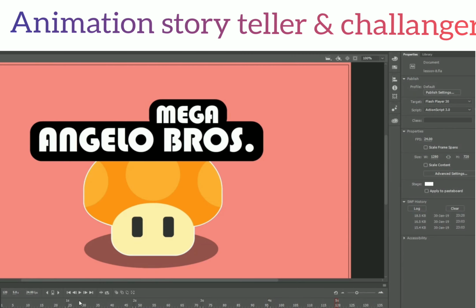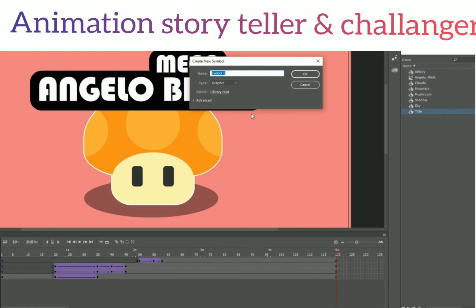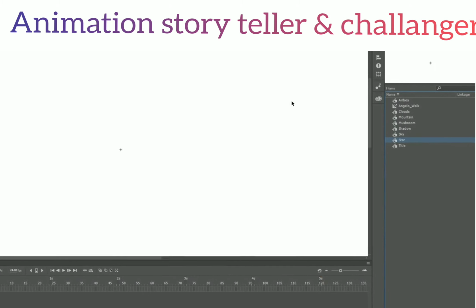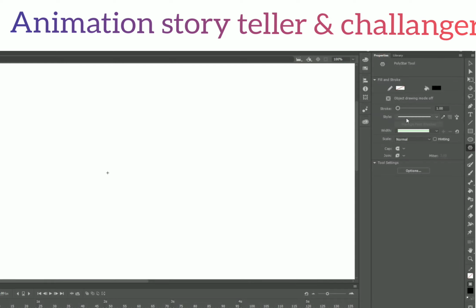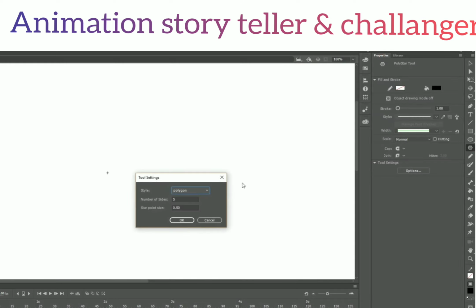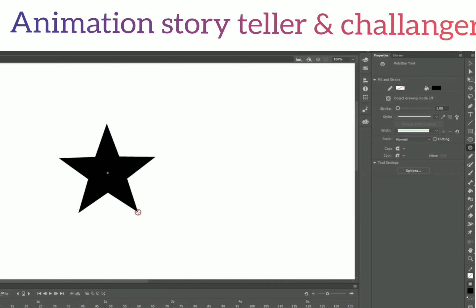Next we'll add a few shooting stars, so we'll create a shooting star movie clip. First we need a star graphic. Make a new graphic symbol in the library and name it star. To draw a star, choose the polygon tool and in the option select star. Change the color to black. Drag from the center of the stage and go back to scene 2.